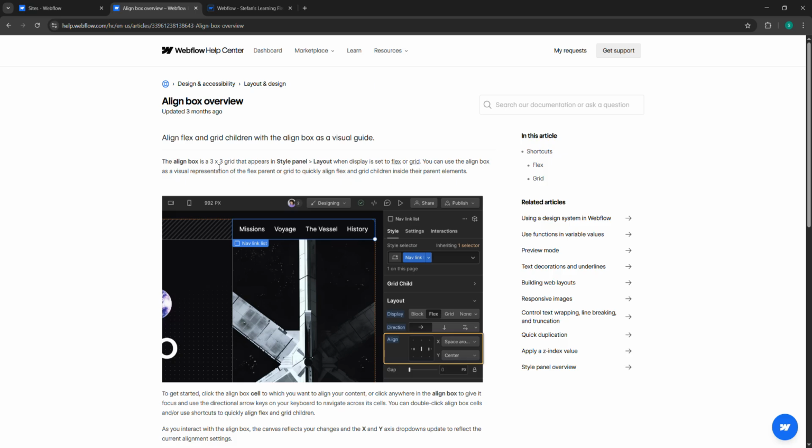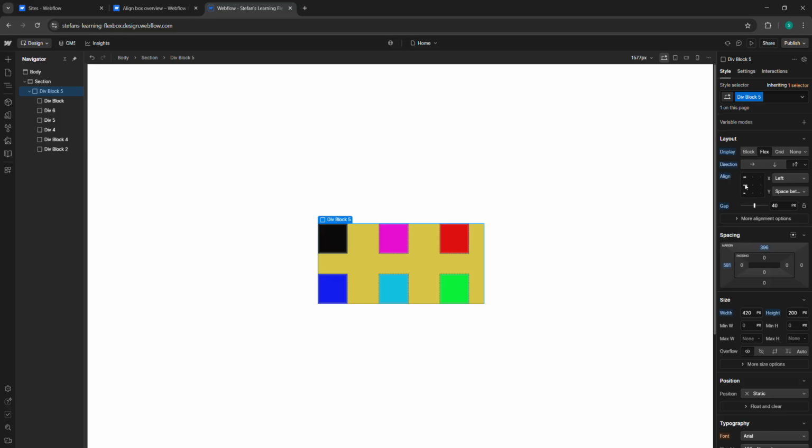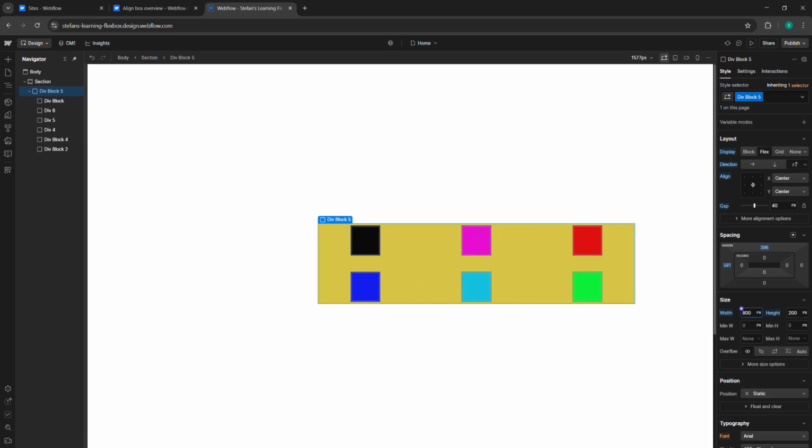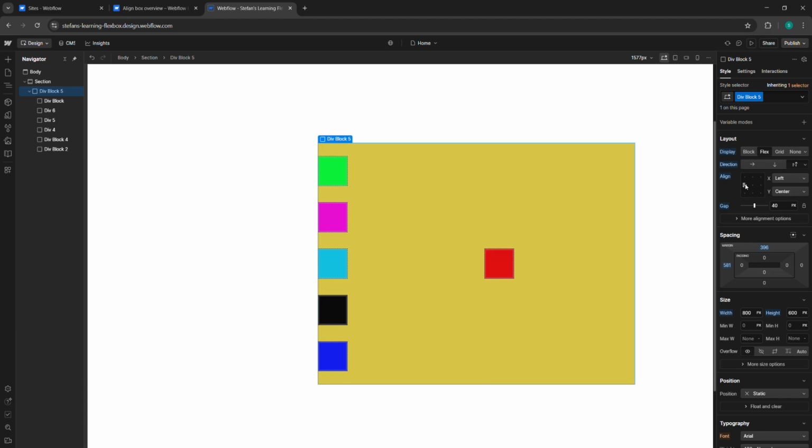The align box is a 3x3 grid that appears in style panel layout when display is set to flex or grid. This is the align box. You can use the align box as a visual representation of the flex parent or grid to quickly align flex and grid children inside their elements. Yeah, we can align them with here. We can align them to the left, to the center. If we make the box bigger, maybe we'll see more. Align everything to the left.